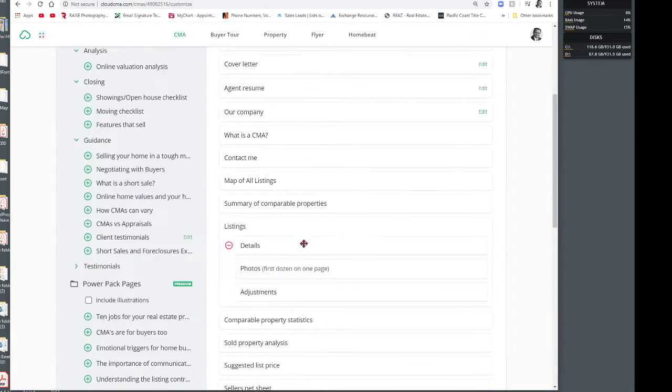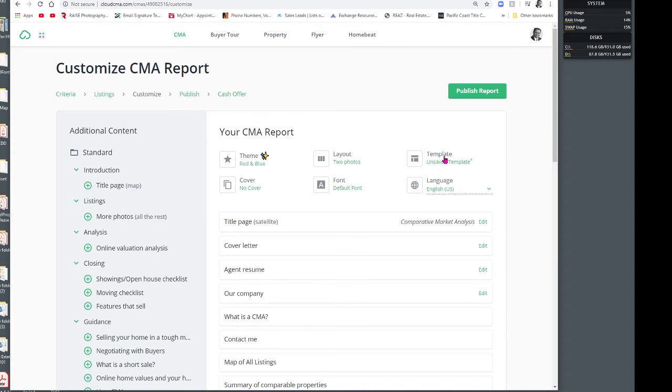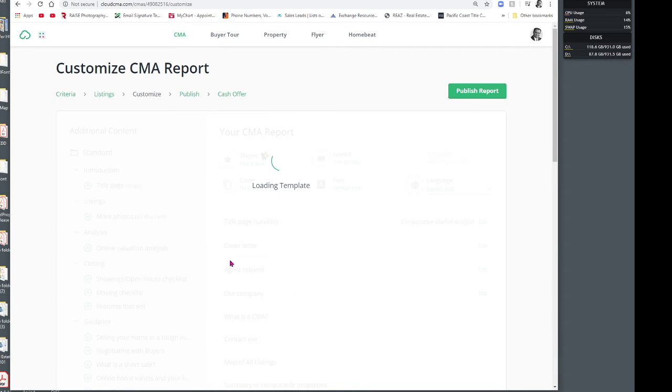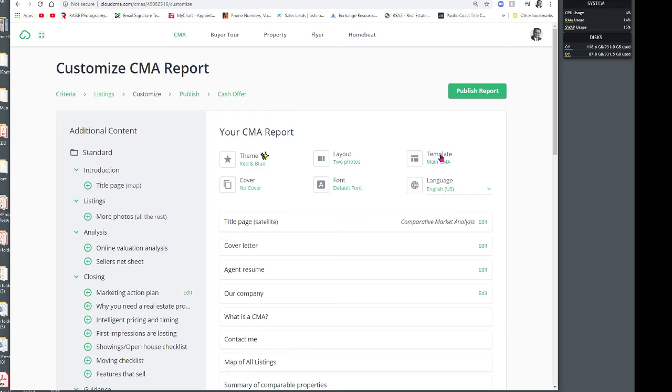So I've got a template saved here, so I'm going to go here. In order for you to save a template, all you need to do is click on it, type in the name. Like in my case, I've created new CMA or main CMA, and then once you've done that, save it. I'm not going to do that right now, because I already have one created, so I'm going to say main. I've selected the main template. It's got about 15 pages. I want to publish it.